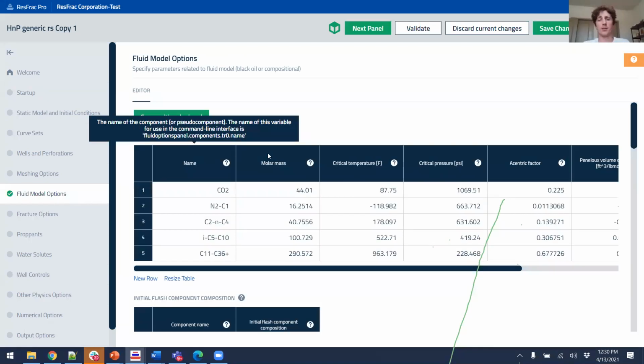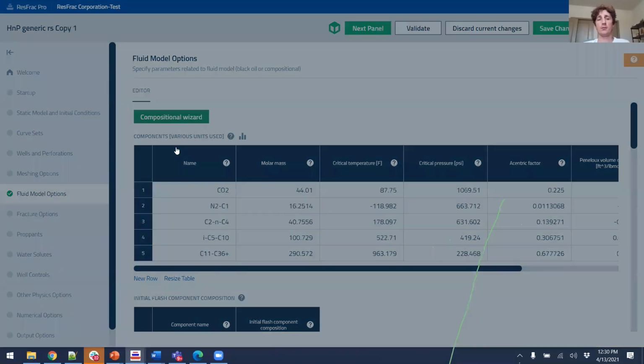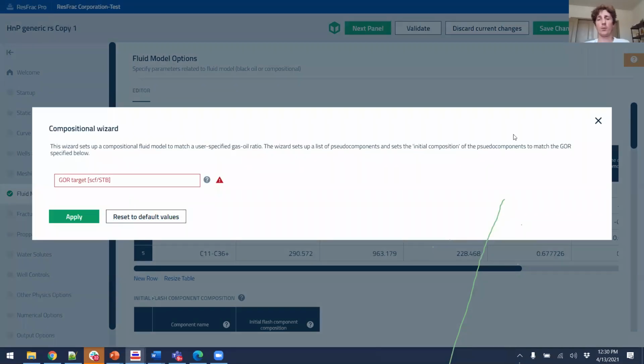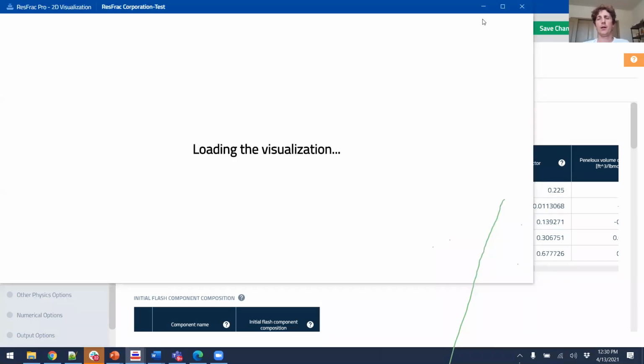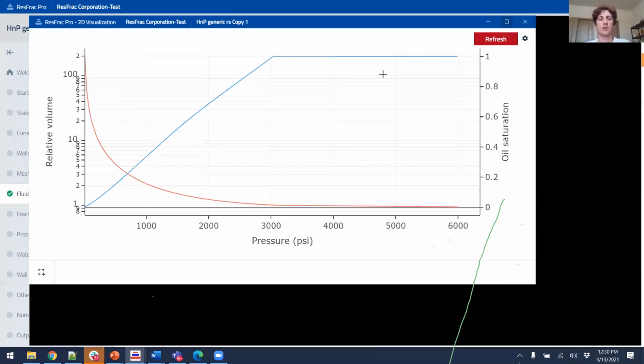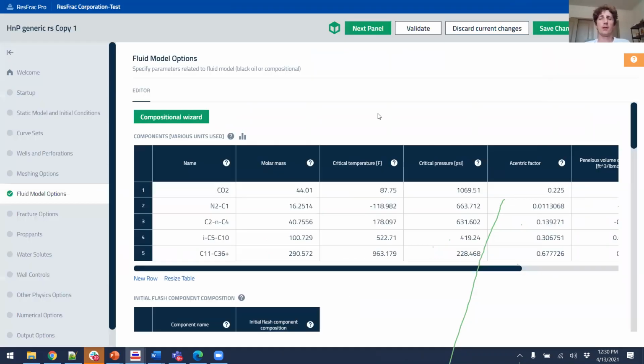So it supports compositional or black oil. Here's a compositional model. If I don't know what compositional model to use, there's a wizard here to help set one up for me. And then I can preview that compositional model. So if I click this button here, it's going to do a constant composition expansion. So here is basically volume versus pressure as the mixture is expanded. A tremendous amount of work and investment has gone into all this user interface stuff.